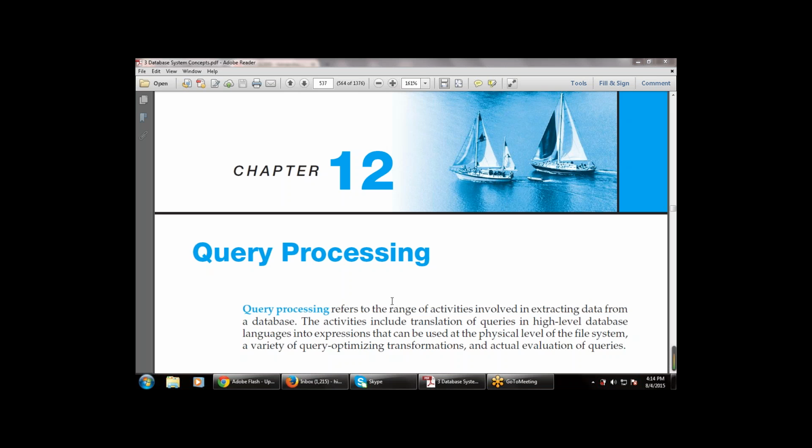Today I am going to continue with the same module, that is database design concepts, but with a new chapter, chapter number 12, query processing. In the last chapter we finished chapter number 11, indexing and hashing. So today I am going to start with the new chapter, chapter number 12, query processing.